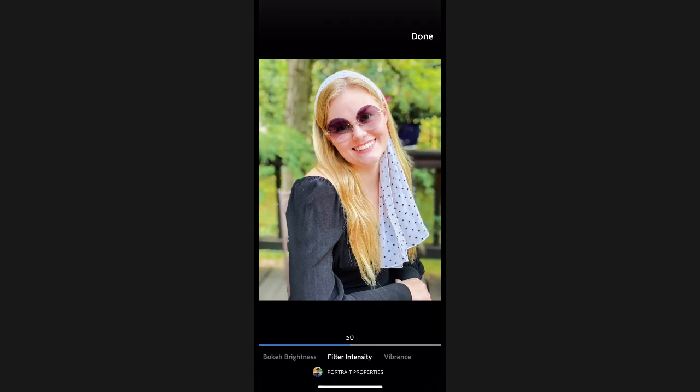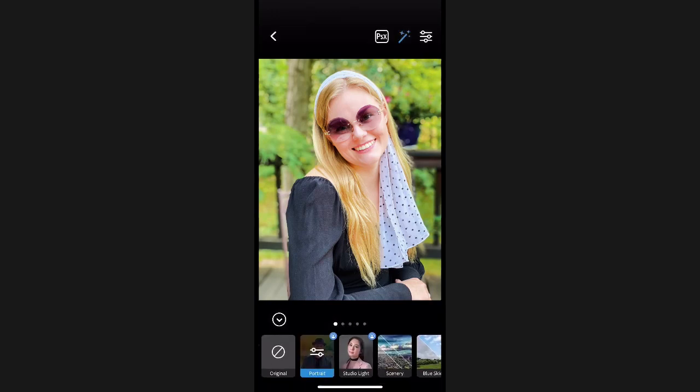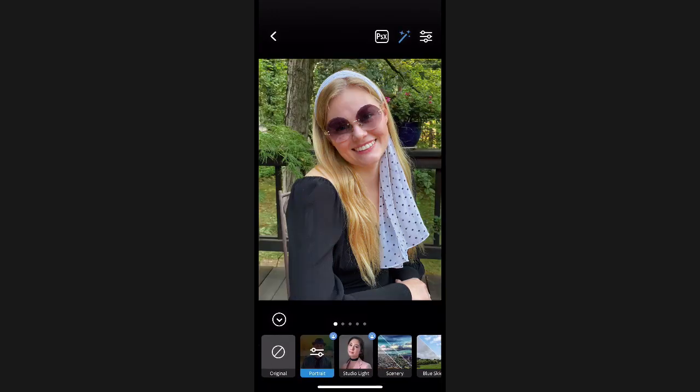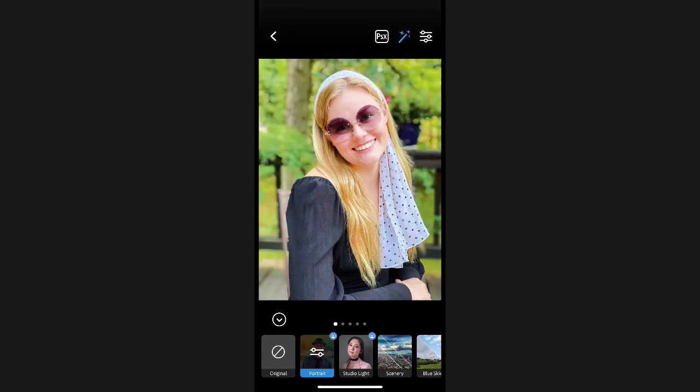Overall, I think this is looking pretty good. I'm just going to adjust the vibrance a bit to bring out a little more color, and I'll tap Done. If I press and hold on the image, I can see the original photo with no adjustments, and when I release, I can see the version with the portrait lens enhancements.